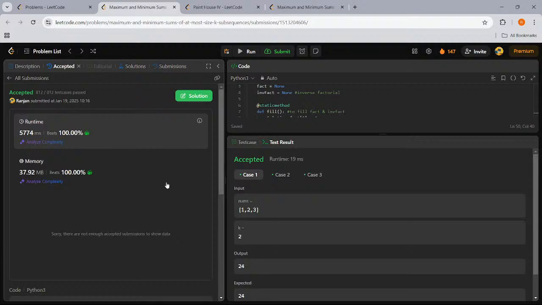Anyone in the chat, what is its time complexity and space complexity? The space complexity of this is going to be O(n), because there are two arrays, factorial and inverse factorial. They are going to use O(n), and the total is going to be O(n) itself, because the additional space used for sorting is also O(n).